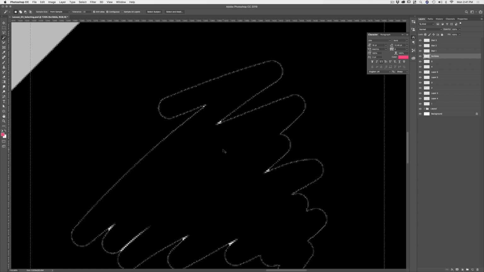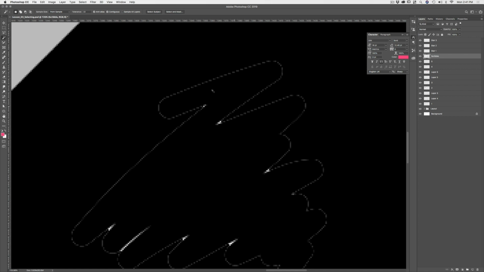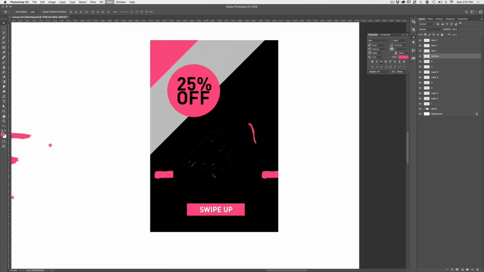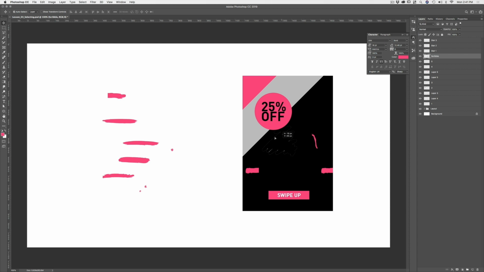However, if I deselect by pressing Command D, you see this white edge that goes around your object. And you even have some little spots in here that have a little bit of white. And this isn't a very professional look. That doesn't look very good.